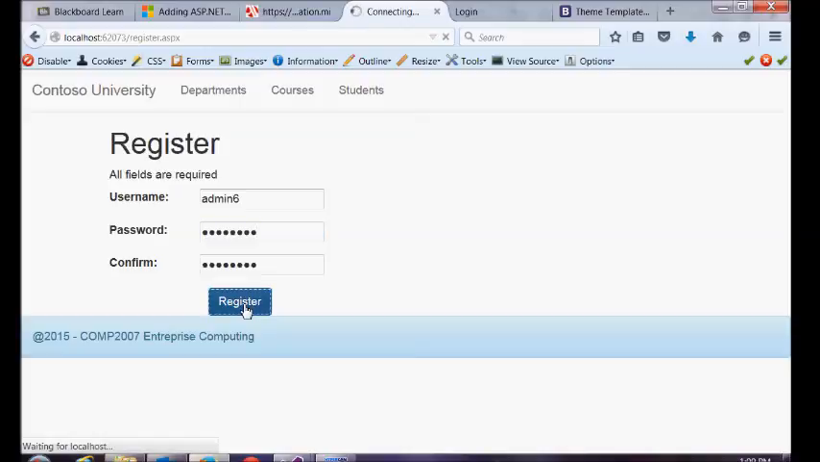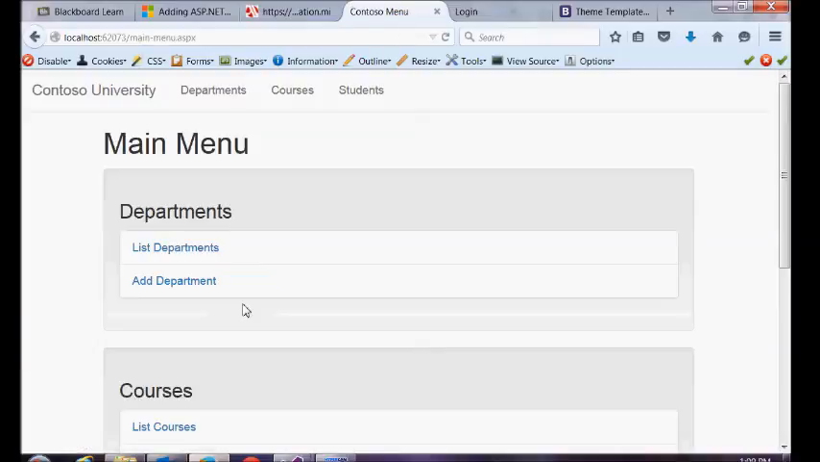So now when I register, I don't have Owin context. It creates my account and I get taken to the menu.